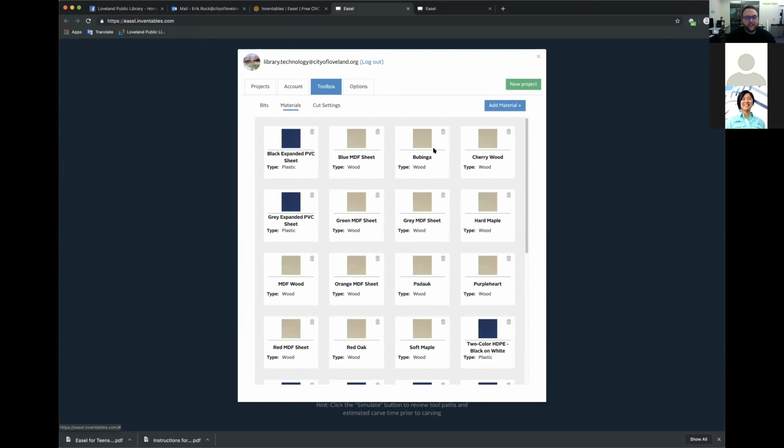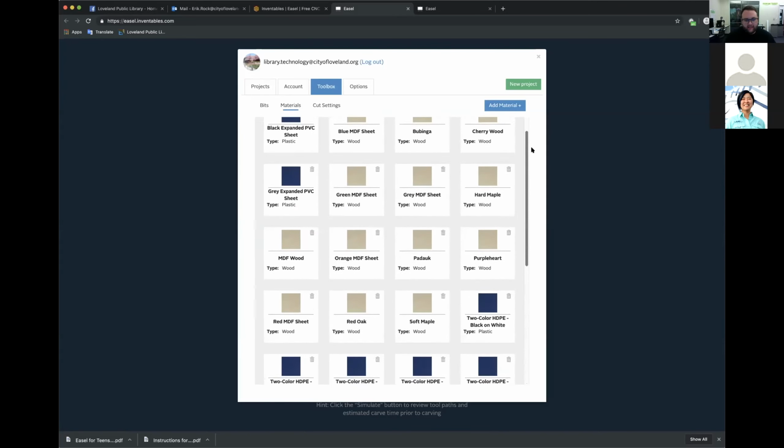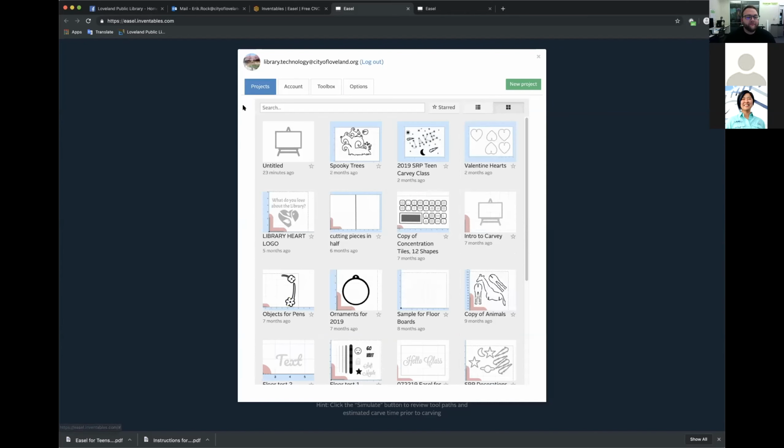We can also see a materials list. These are all the materials that we have at the library. You may or may not have the same list in your account. But know that the materials we have, they do come and go. So if there's really a type that you want, like I said, you can buy it, bring it in, carve for free.